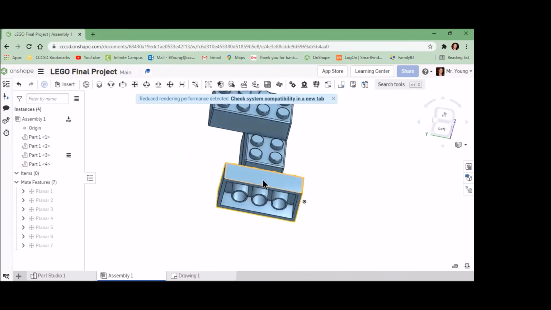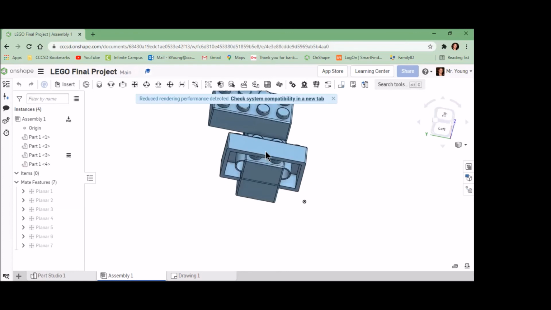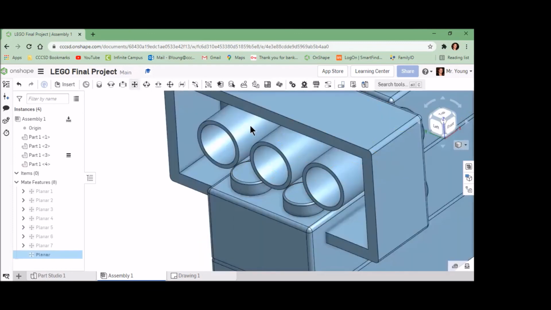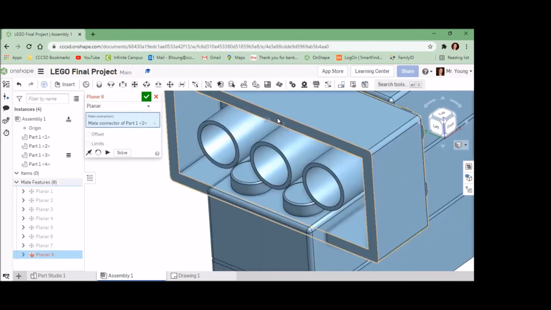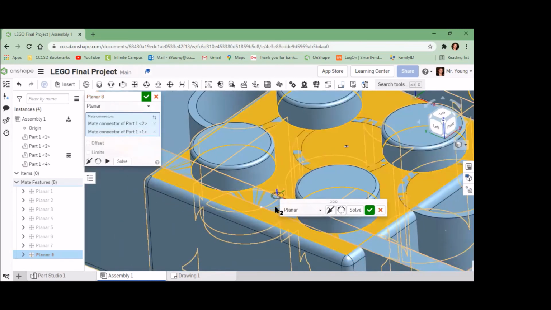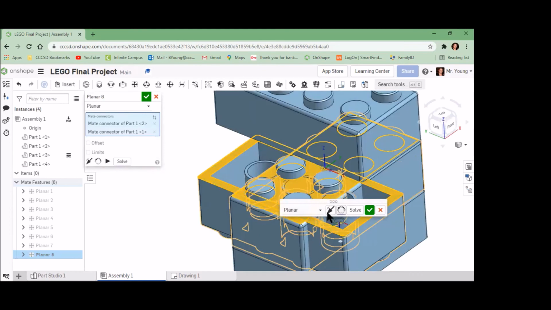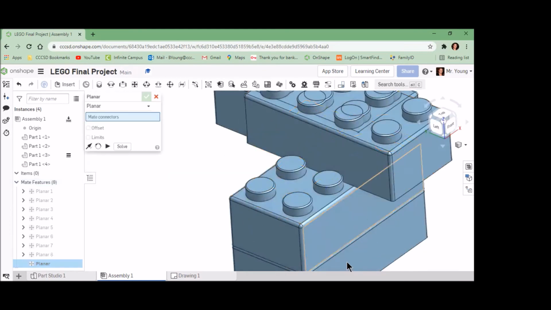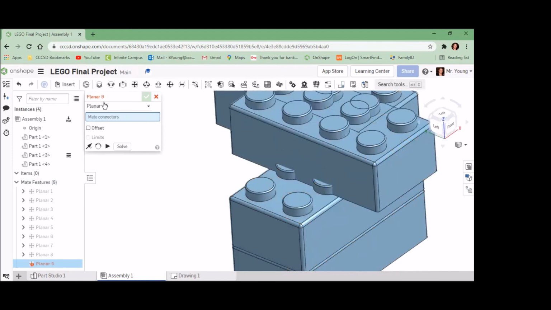If I rotate this way, you can see that it's centered on the other block. We've got a few more constraints to do to get it where we want it, but it's pretty well centered on the top of the other one. I'm going to mate the bottom surface of block 4 to the top surface of block 2. And again, before I click check mark this time, I'm going to flip the direction. So now my block has been moved.